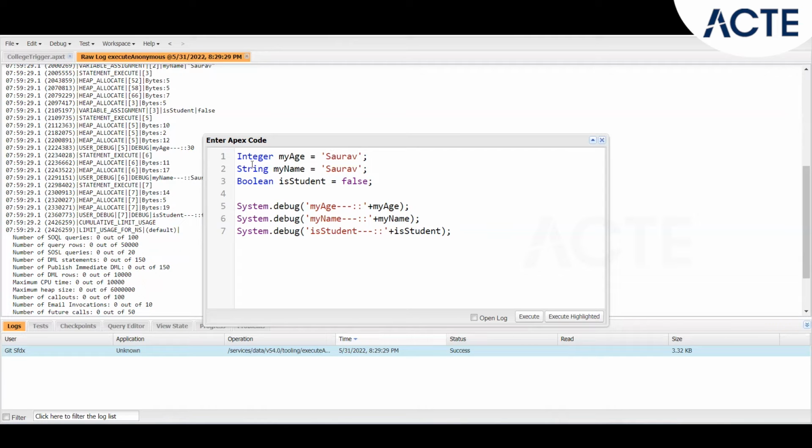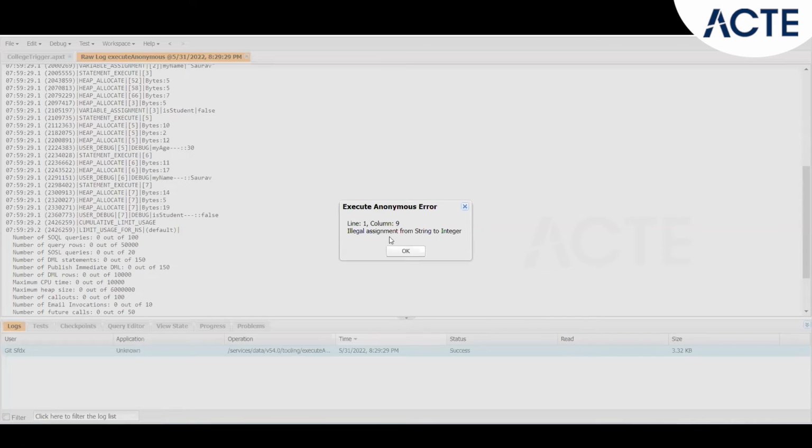Let's see what's going to happen. I'll just put a single line comment so that I don't need the other values, and I just want to check my age, so I comment the others with a single line comment. Okay, if you run it, it will throw you an error. It's saying illegal assignment from string to integer.